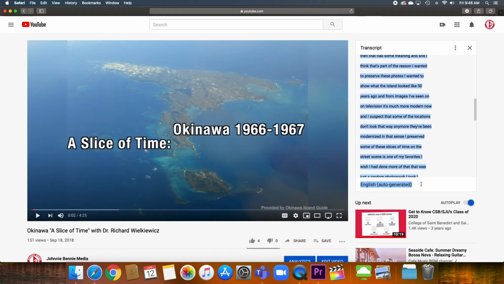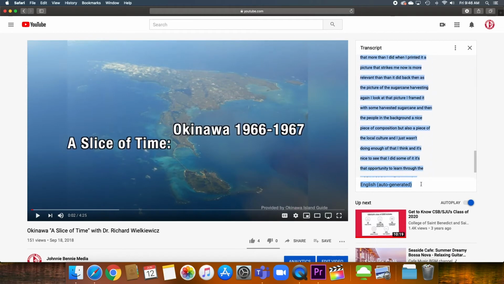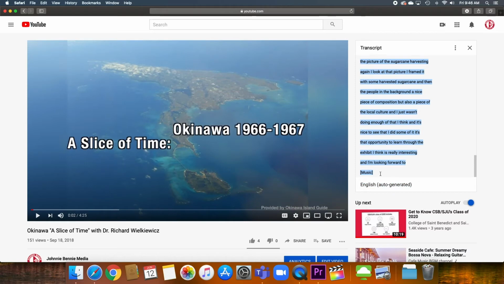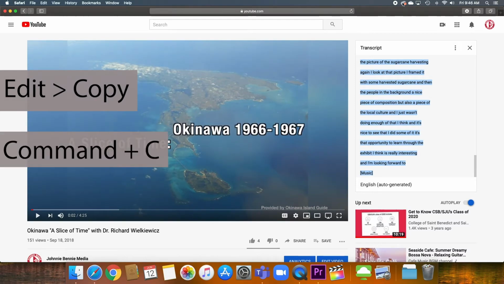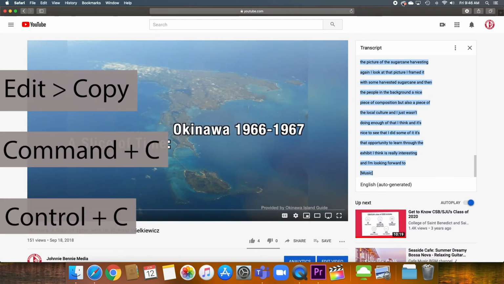Next, find the first word of the transcript and click and drag while scrolling to highlight all the text. When you get to the bottom of your text and it is highlighted, you can select Edit and Copy, or you can use Command-C with a Mac or Control-C on a PC to copy the text.